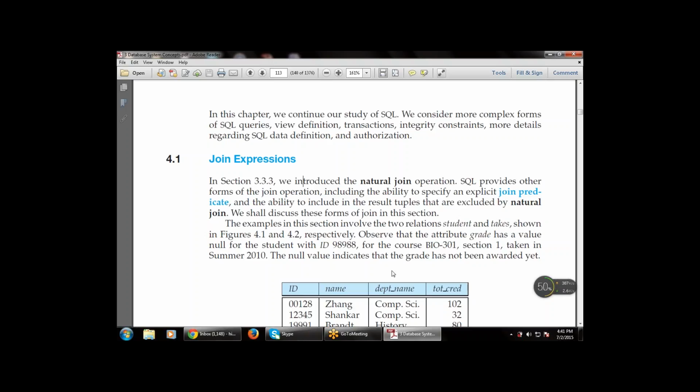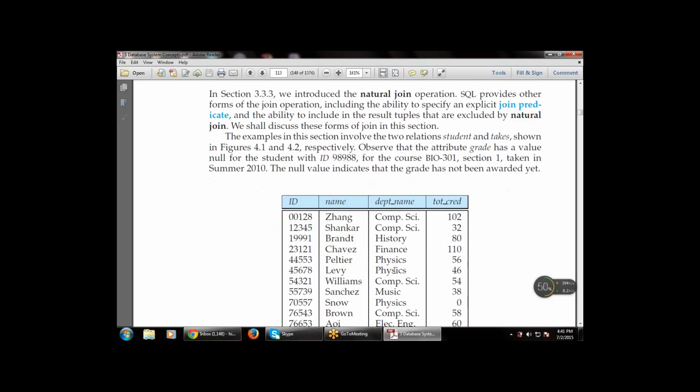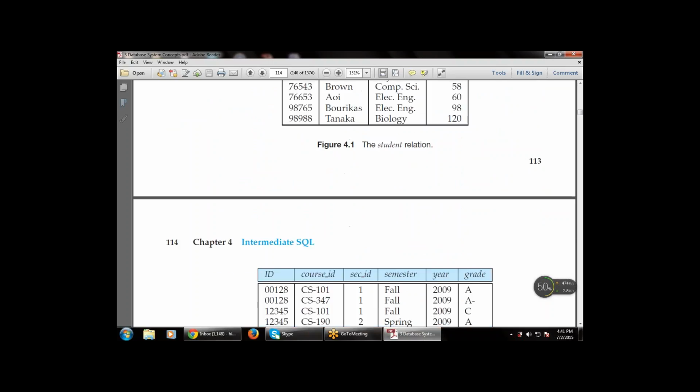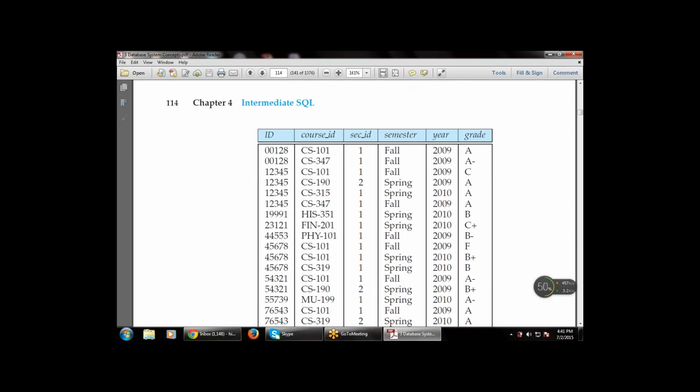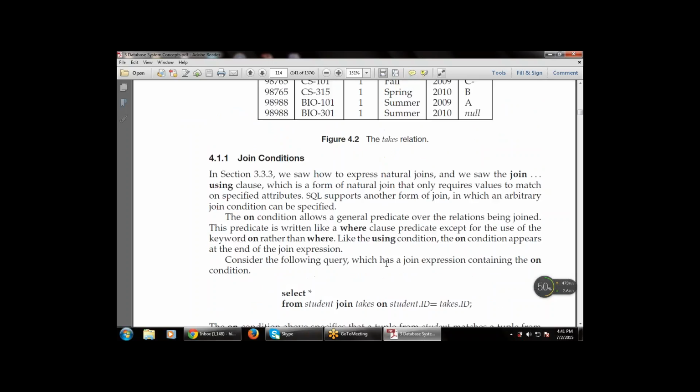The examples in this section involve two relations, that is, two tables. One is the student table, and the other is the takes table. That is, students take admission in the various courses. Then how to join them by using the join operation, by using the join keyword.